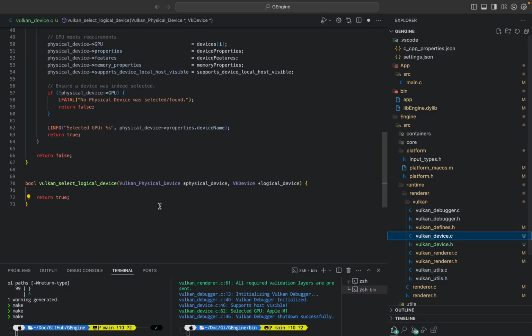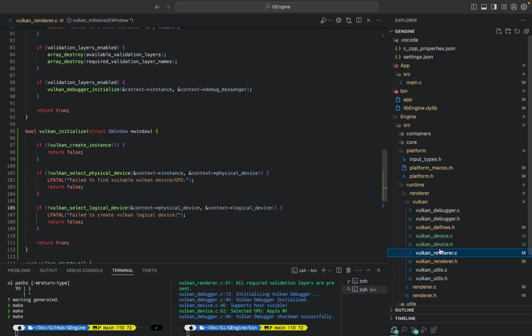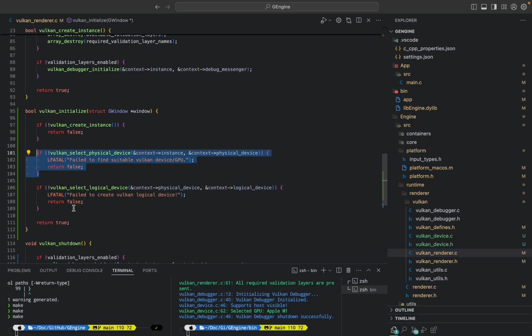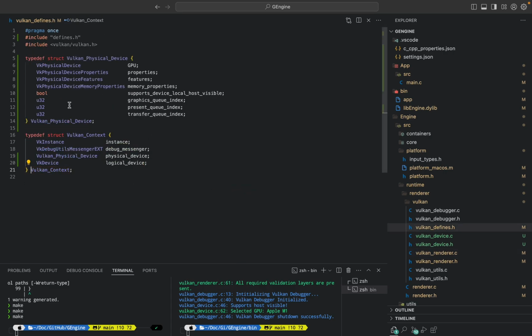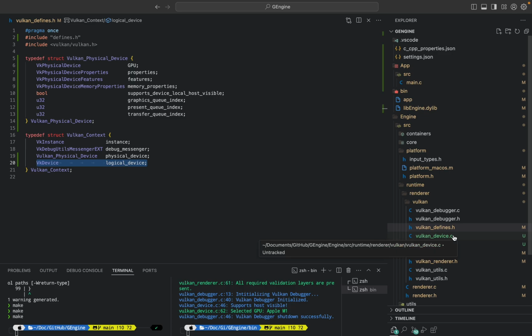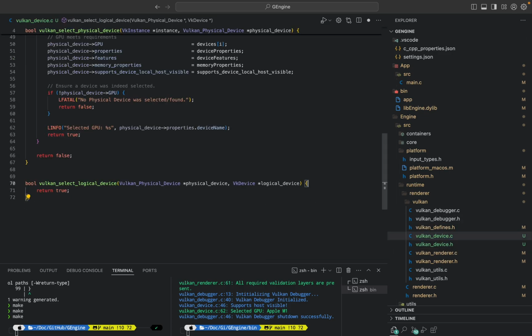So back in our vulkan.c, I've just opened up this function and I just return true by default. And in the renderer.c, I just duplicated this and changed the naming to the logical device. And I've also passed it the physical device and also the logical device that we're storing. And if you don't have this yet, just go to your context definition in your Vulkan context and add the VK device and name it logical device. And then from there, you should be up to date with where I am currently at. I just did this off camera, but yeah, it's nothing too major.